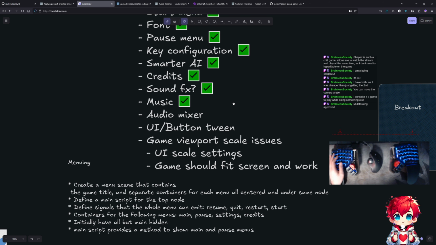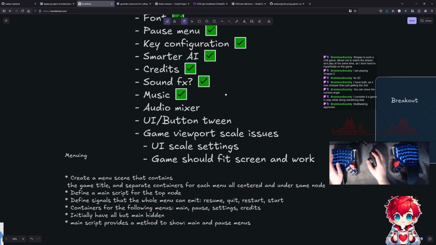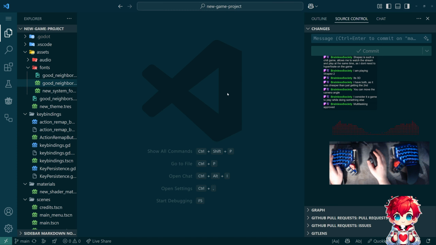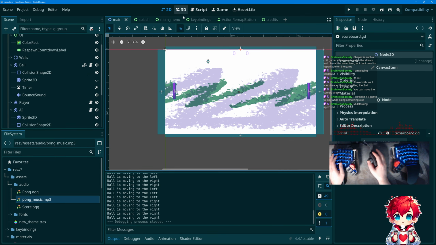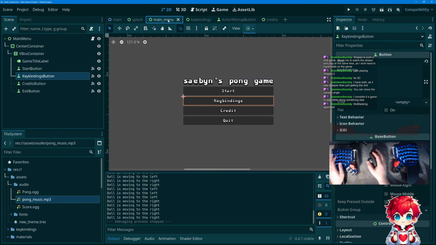So how do we do audio mixer stuff? I think what we need to do is in the main menu. So we have key bindings. Oh, all right, we don't have a settings UI yet. We have key bindings, right? So we have this scene.